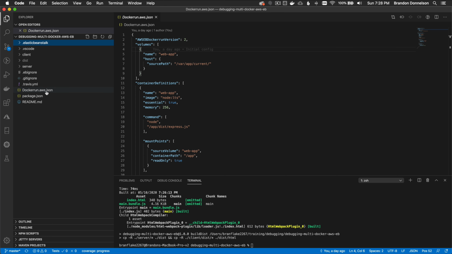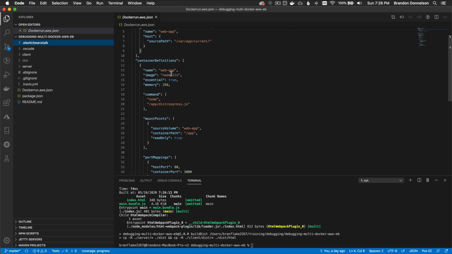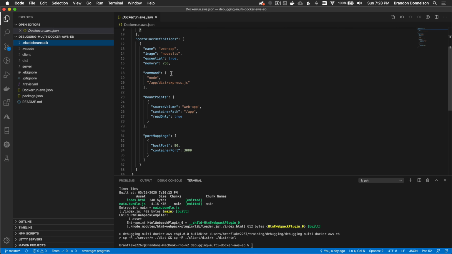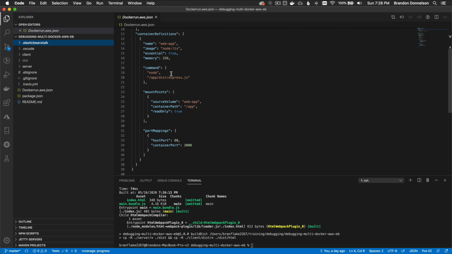Back to Docker run. The very first thing I want to do is define my volumes. So I want to define the source directory, which is the root of this project. And I want to define the name of this volume, named web app. Okay, so then on to the container definitions. In this configuration, I only have one container. I could have multiple containers. And maybe I have a database container, maybe I have a web express container. The point is I have one container.